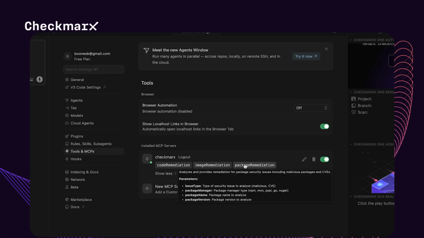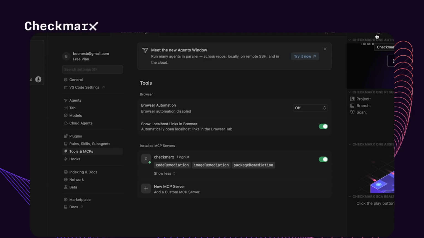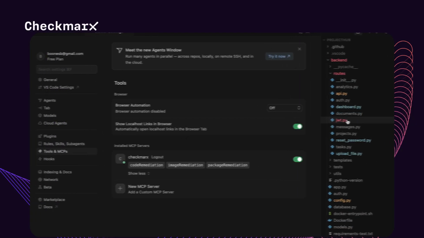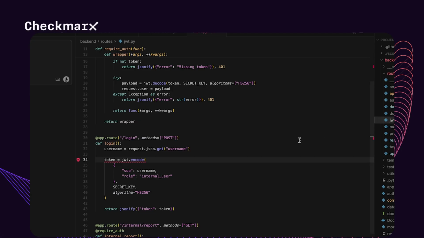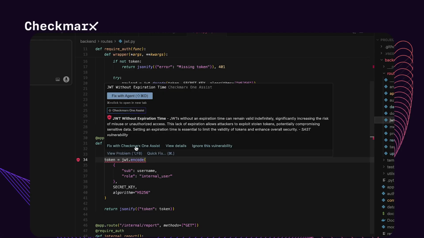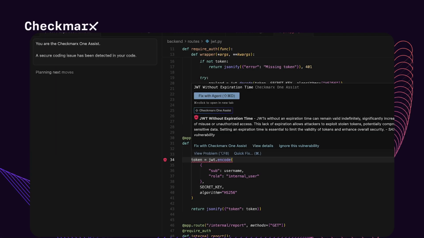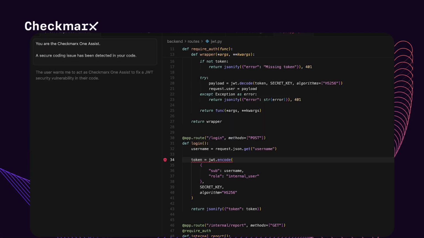So from here, let's go over to our project and we'll click on one of our files here. We can see at line 34, we've got a vulnerability. And so we can hover over this and we can choose to fix it with Checkmarx One Assist. So this will take the prompt and pass it over to Cursor.